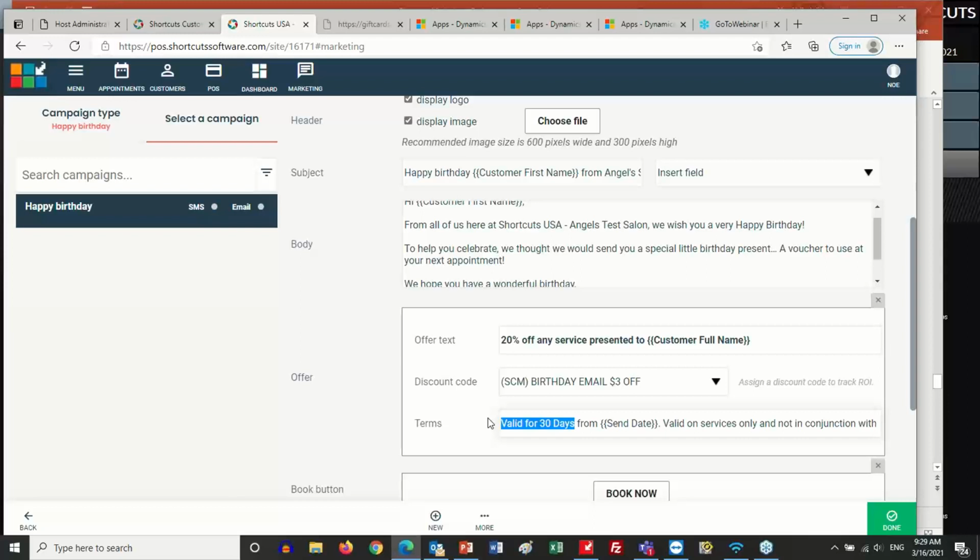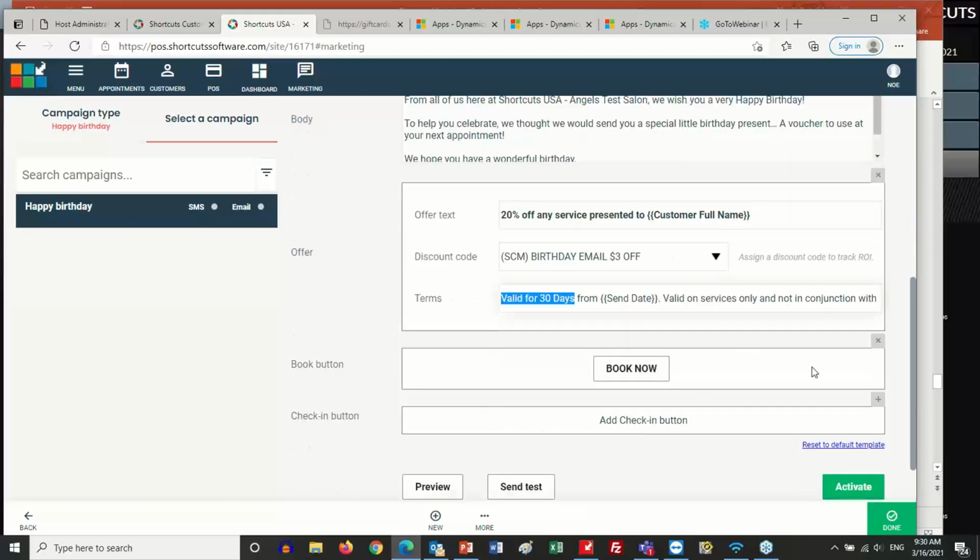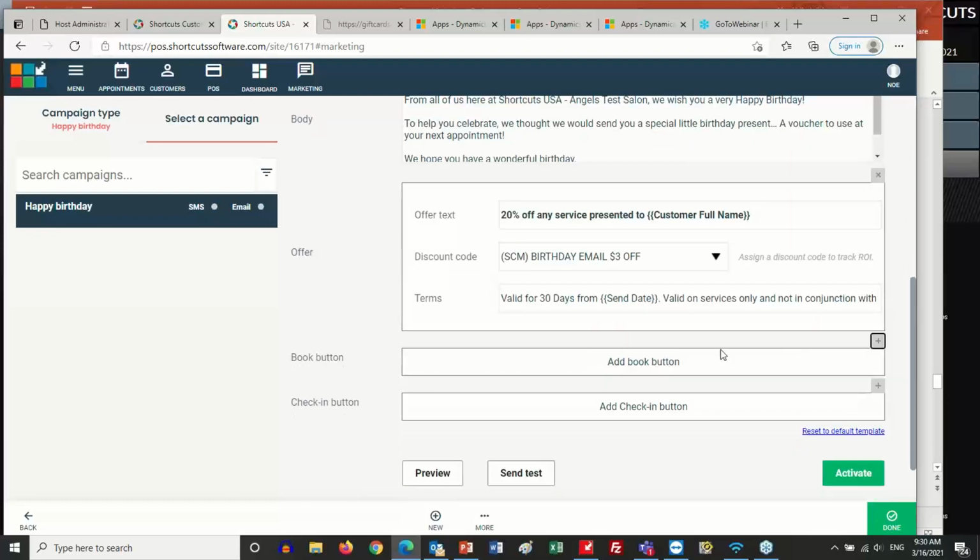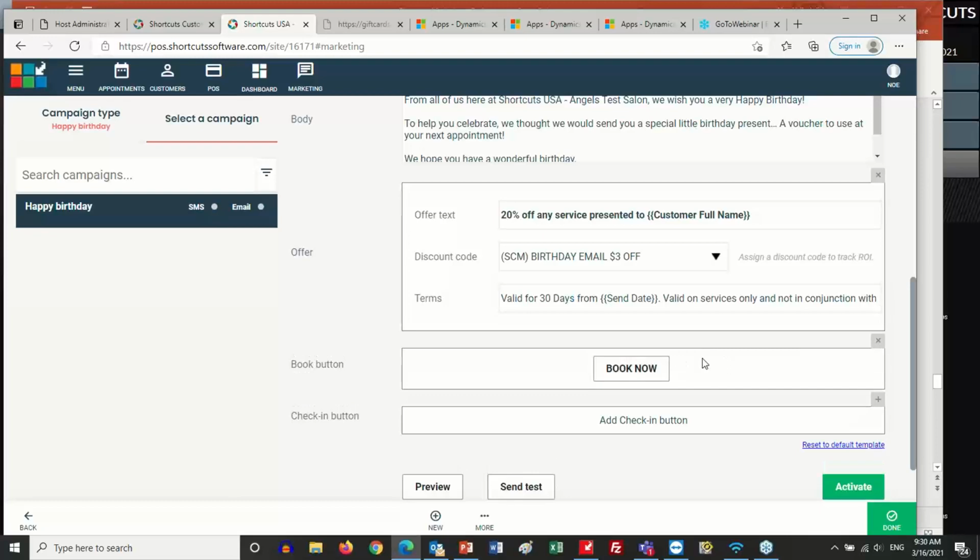The referral coupon, for example, I would make a referral coupon good for 60 days. And the We Miss You coupon, I would say the We Miss You coupon is good for 2 weeks, 14 days. Because if the customer hasn't seen you in 3 months, I don't want the coupon to be good for any longer than that. And then should the email have a link to my online booking?